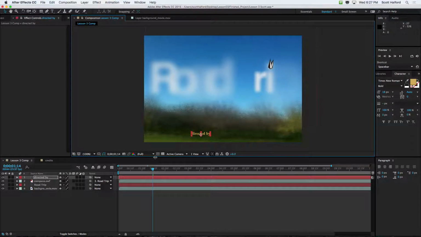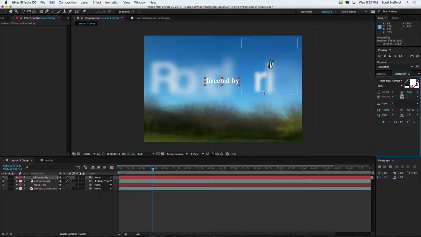You just created a text layer, right? I just created a text layer. It says directed by. Nice and easy. I'm going to make this a little bit bigger, and I'm going to make it white. There, now I can see it. Okay, now we need to make a path for this to bend around and move along.